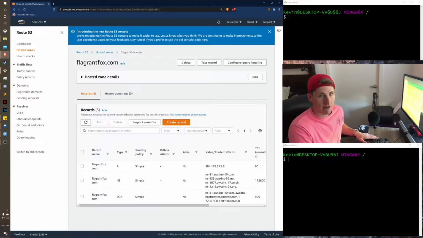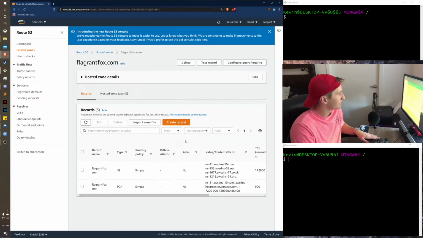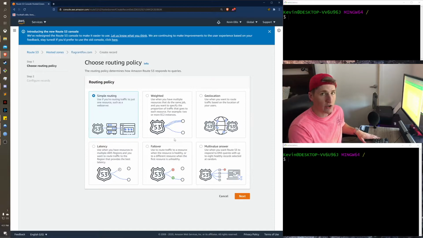We're going to want to route traffic from flagrantfox.com to a web server or API or whatever it is you're trying to route traffic to. You're going to make an A record and route it to a specific IP address. Now, I've already got one here, but I'll go ahead and delete that so that we can create it together. These two records here are important for Route 53 to work properly, so don't modify those two records. We want to create a new A record, okay?